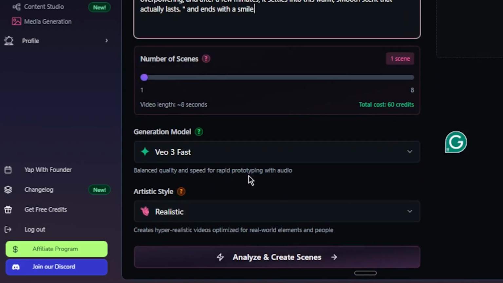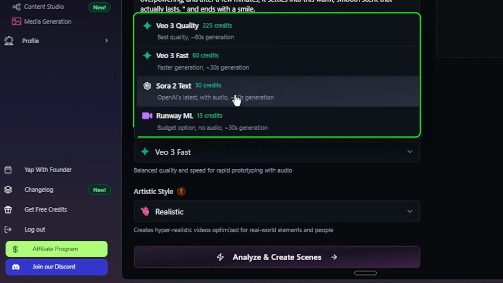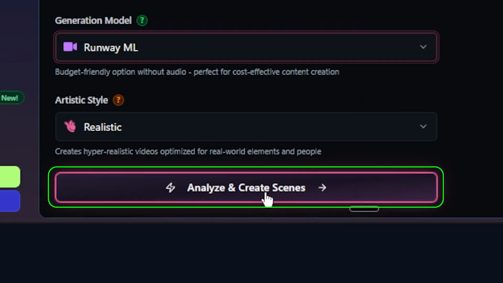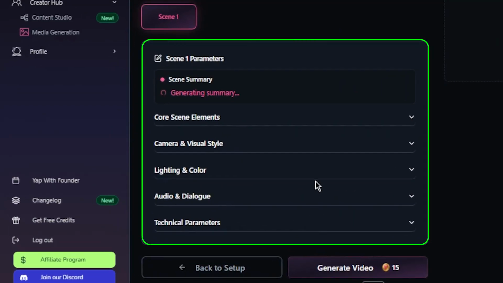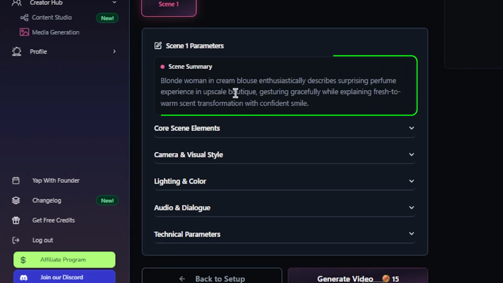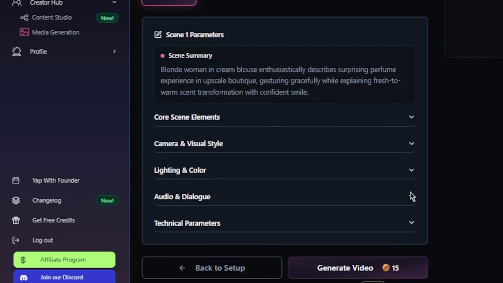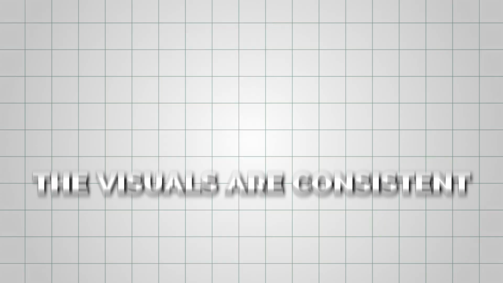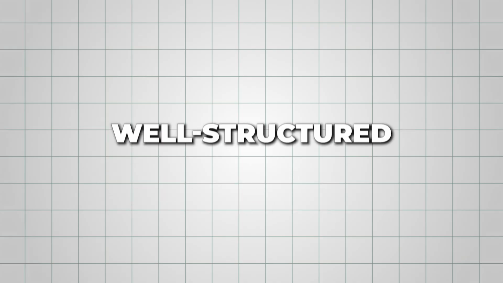After that, you select how many scenes you want, choose your preferred model or visual style, and then click Analyze and create scenes. Virlo breaks your script into scenes automatically, which you can then review and edit before finalizing the video. Once you're happy with the scenes, you can generate the final video. From my testing, the results look solid for short-form content. The visuals are consistent, the pacing works well for shorts, and the output feels usable without heavy editing, especially if your script is clear and well-structured.